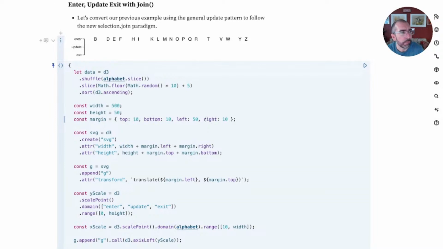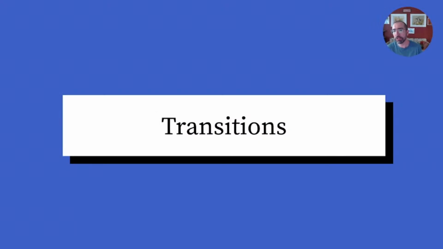All right, great. Let's go back to our slides. So we've now learned a big part of D3 is how to handle different states of data, with the different elements on the page. Now we're going to talk about a really fun section of D3, which is transitions.